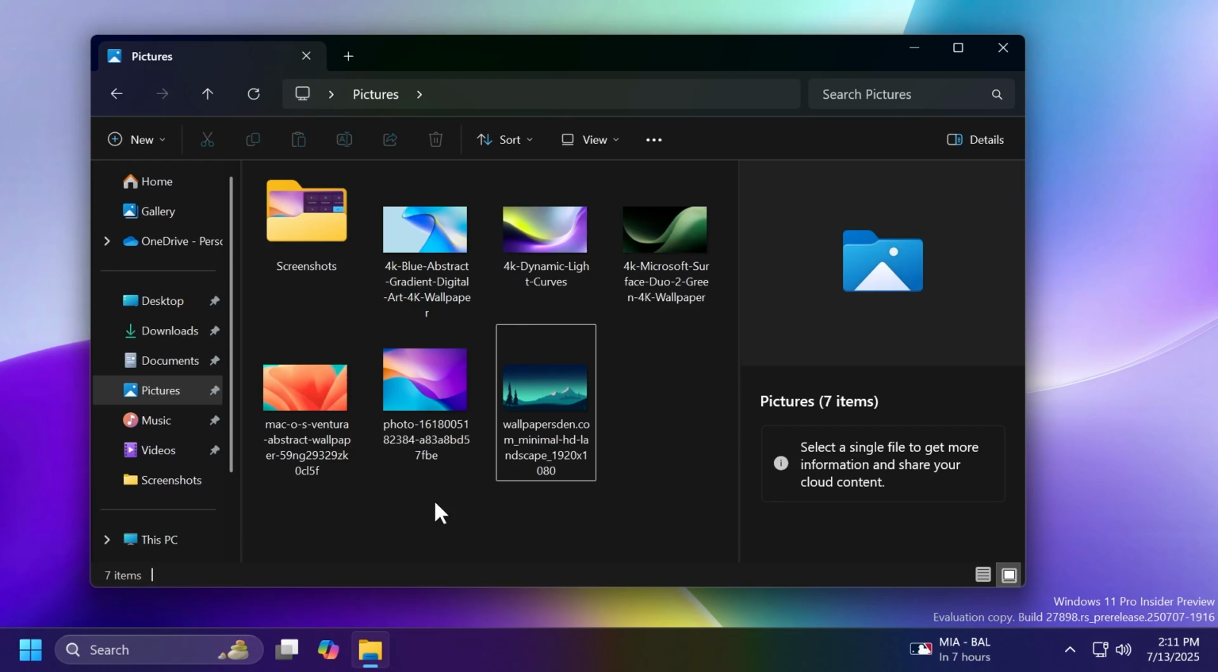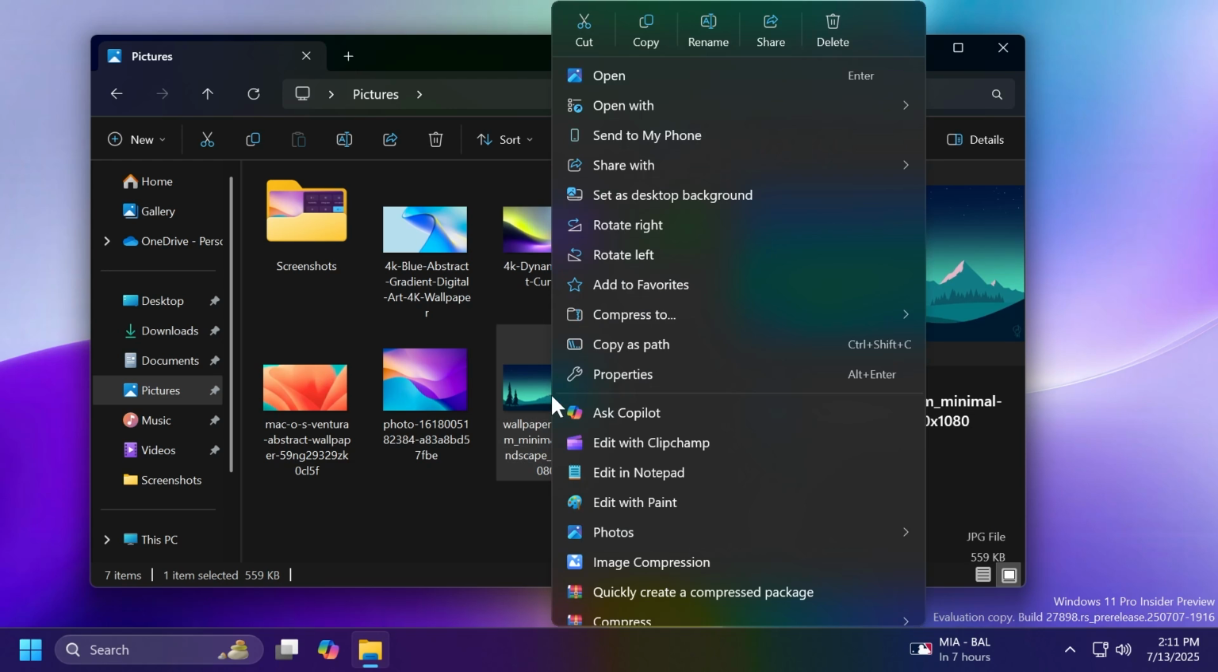Related to the File Explorer, Microsoft is redesigning the context menu a bit. As you can see, we now have these dividers for these top level icons whenever you right click on an item. I think that is pretty good. It helps you differentiate better the buttons.